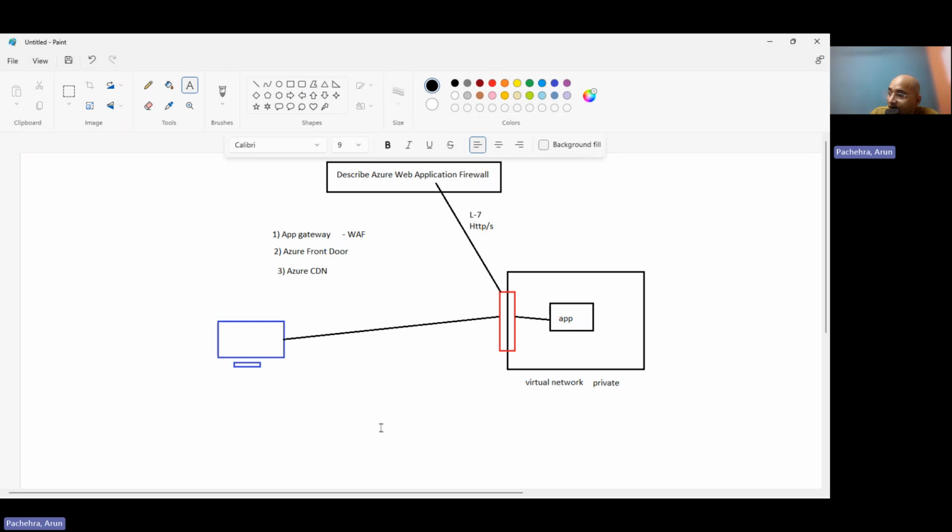So now we have answered the three important questions: what is Azure WAF, why we use it, and how we use it. With this diagram and all the conversation that we had till now, I think it is good. Now, how it works with App Gateway, Front Door, and Azure CDN.